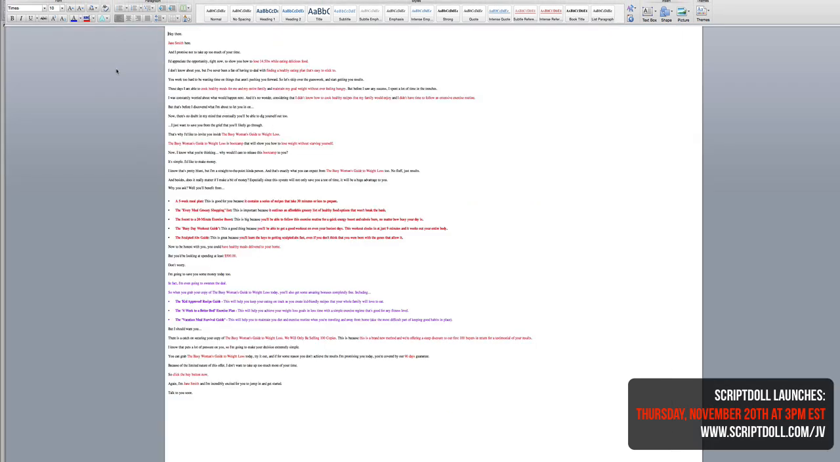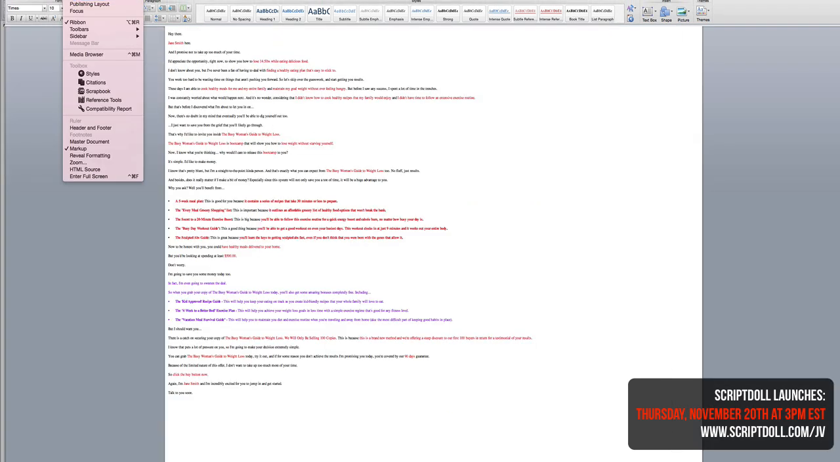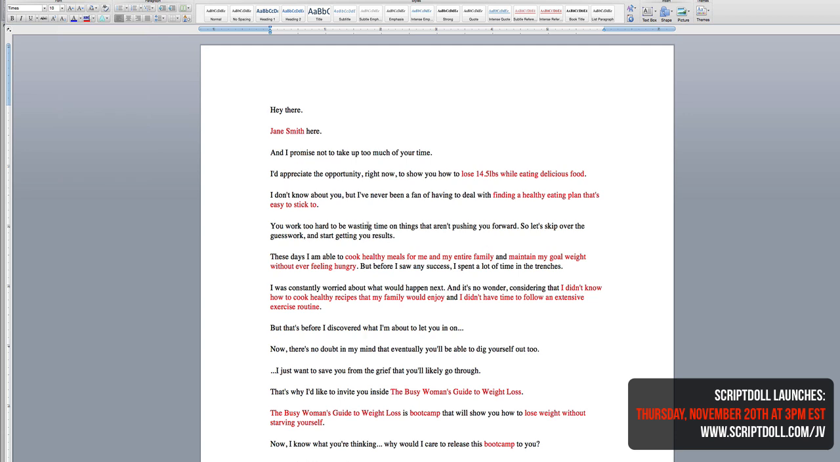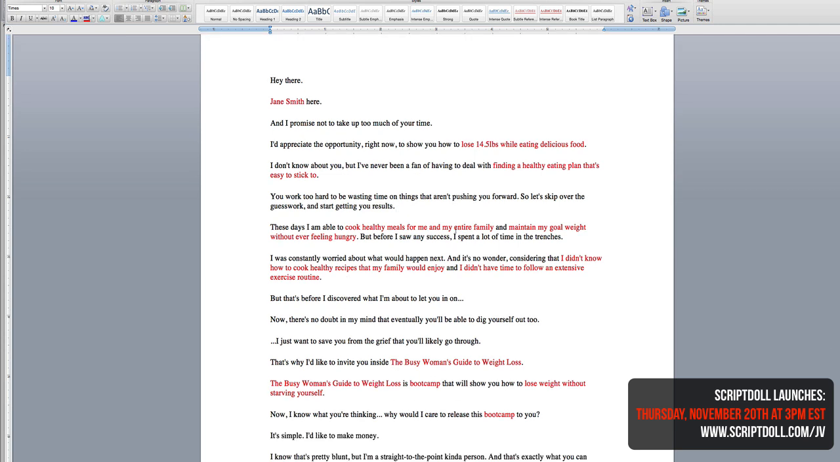So let's click it open. When we click it open, we've got a script. I'm going to make this a little bit more print friendly, so print layout, and then I'm going to go through and read it. Hey there, Jane Smith here, and I promise not to take up too much of your time. I'd appreciate the opportunity right now to show you how to lose 14.5 pounds while eating delicious food. I don't know about you, but I've never been a fan of having to deal with finding a healthy eating plan that's easy to stick to.